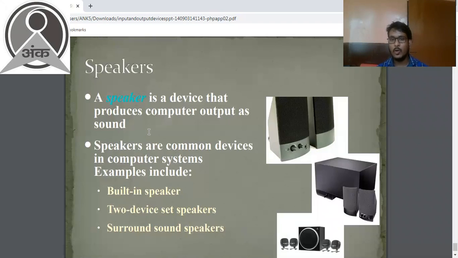I hope you understand the input and output devices and their functions, with some useful examples.